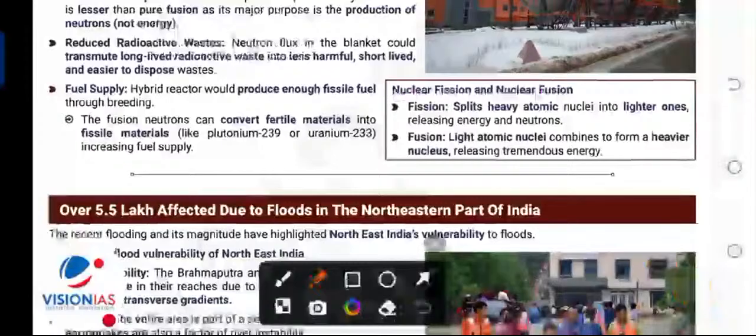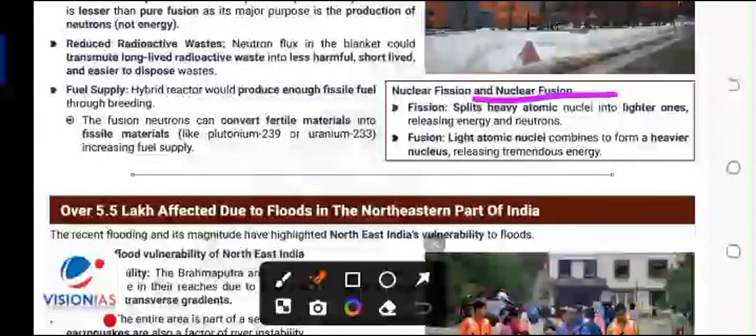Nuclear fission and fusion: fission splits heavy atomic nuclei into lighter ones, releasing energy and neutrons; fusion combines light atomic nuclei to form a heavier nucleus, releasing tremendous energy.